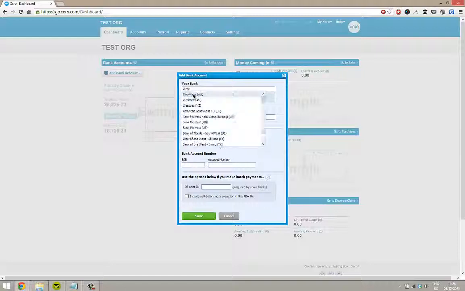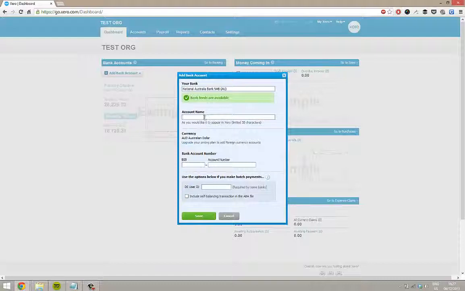If I was Westpac, I'd just make sure that I click on the correct one, and notice here there's an Australian and a New Zealand one. So I'll go back to NAB for the moment. An account name, that's not the name with the bank, that's how you want it within Xero. So everyday account, checking account, primary account, Melbourne account, whatever you want to call it.